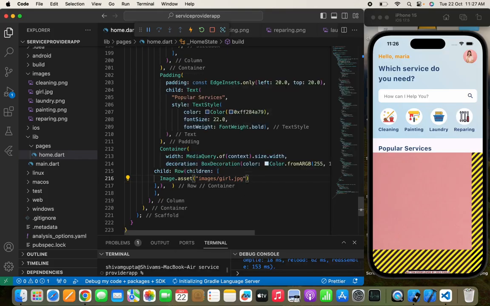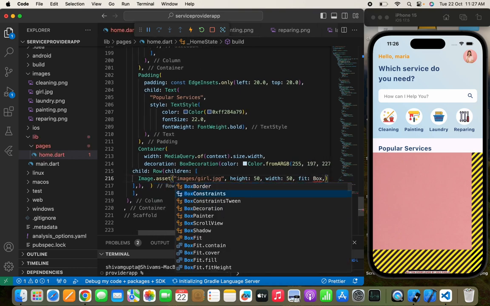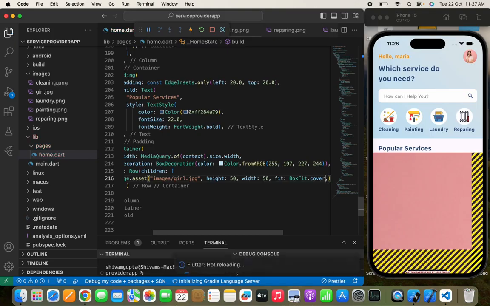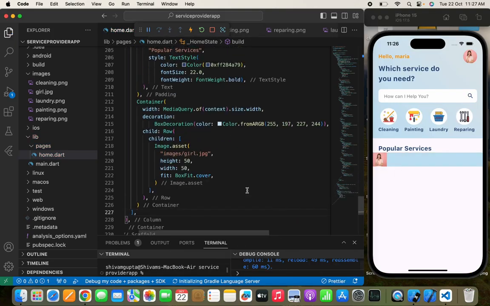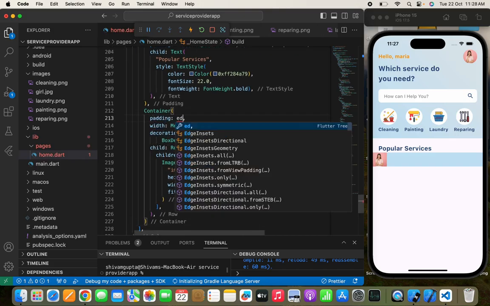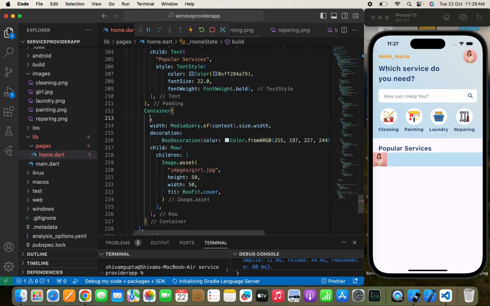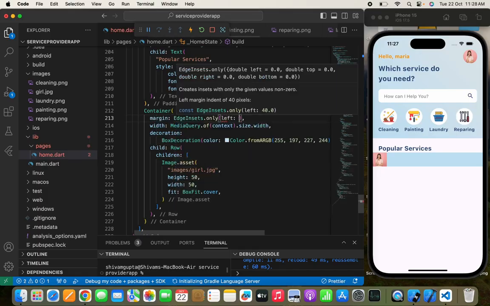And here I need to simply pass the height, which will be 50, and the width 50, and the fit, BoxFit.cover, something like this. So here you can see the image, and we can do one thing, like we can pass some padding, not padding, we need to pass some margin. So we write margin EdgeInsets.only, from the left 20.0, from the right 20.0.